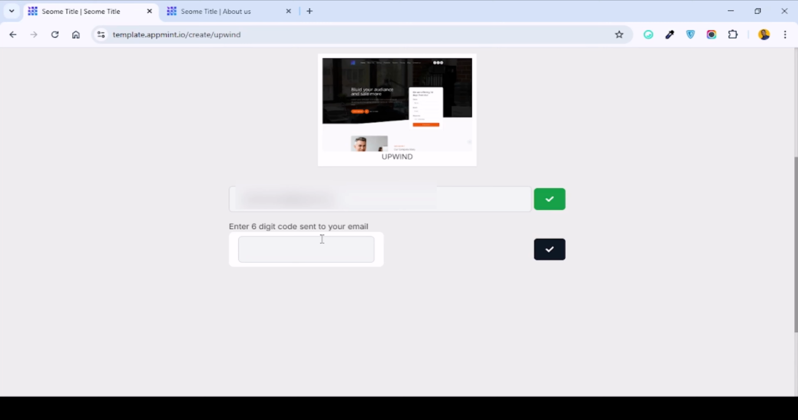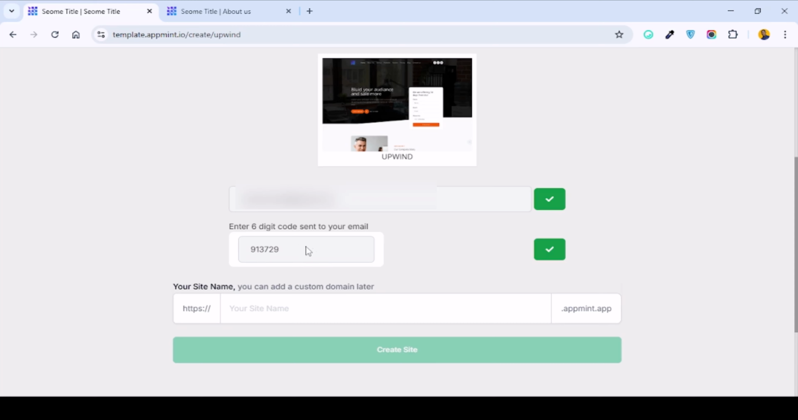So I'm just going to check my email for the code. I'm going to enter the code, and now I've entered the code and it has been verified. Then the next part that you're going to add is the site name. That is the name that you want the website to be.